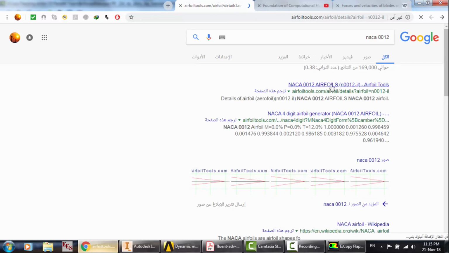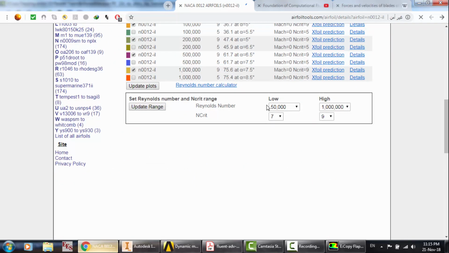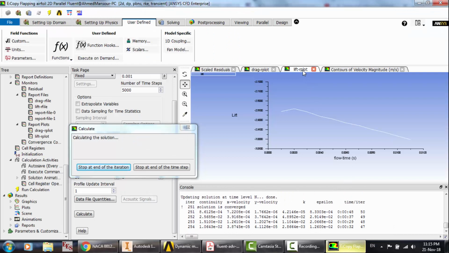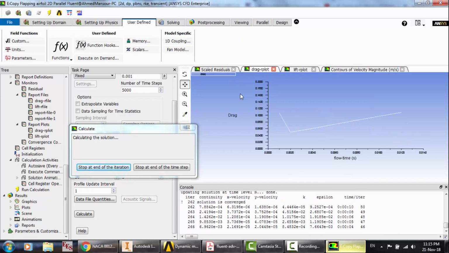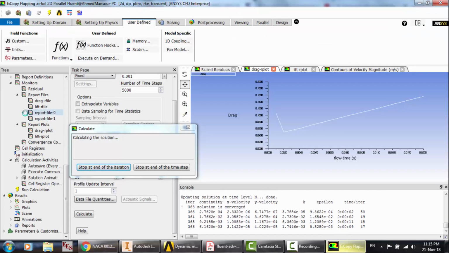0012. If you use this airfoil, you can get the Reynolds number and, hold on please. Here are the contours, and here is the drag. So we have here lift coefficient versus alpha. According to your angle of attack, if it is a fixed angle of attack, you should know the lift coefficient at a specific alpha. That's why you can use this curve or this plot for the reference values.